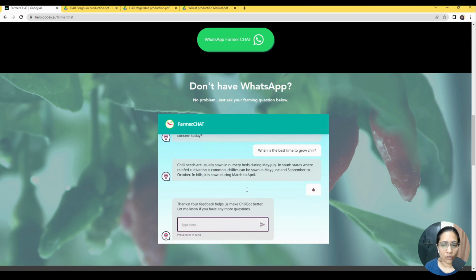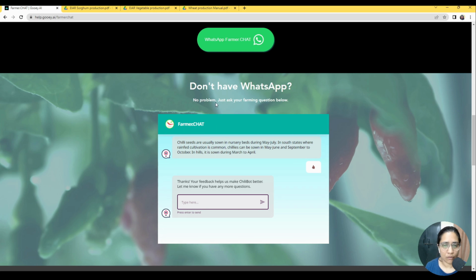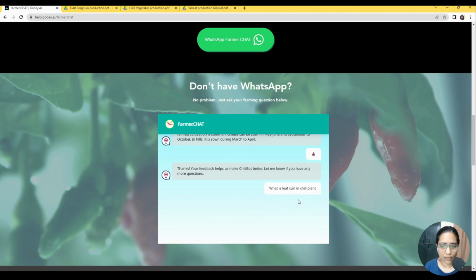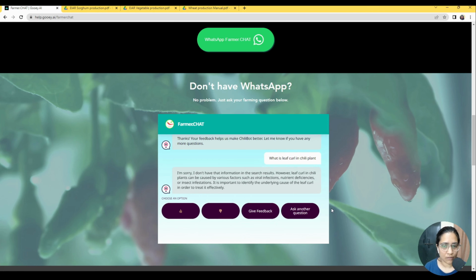So here we've got the app running on the website and also on WhatsApp, and I will just show you quickly how it works. So here I'll say, what is leaf curl in chili plant? And this one is specific for chili production, so it's going to give an answer based on all of the information that Digital Green has provided through videos and PDFs across all of their repositories to understand this.